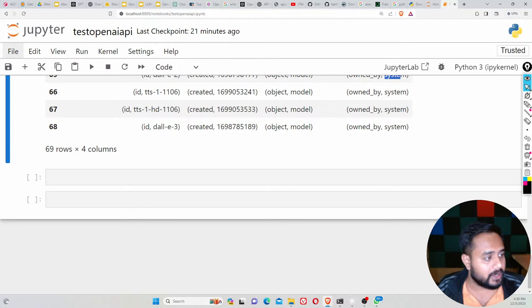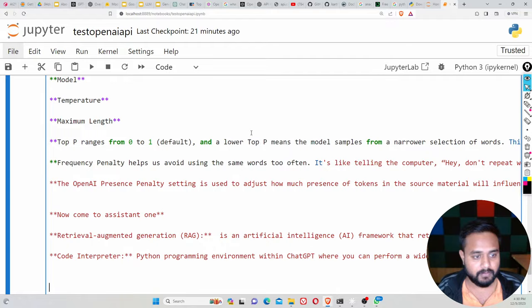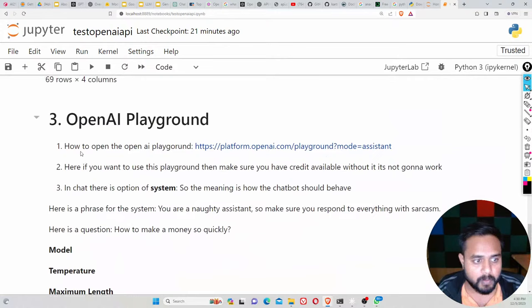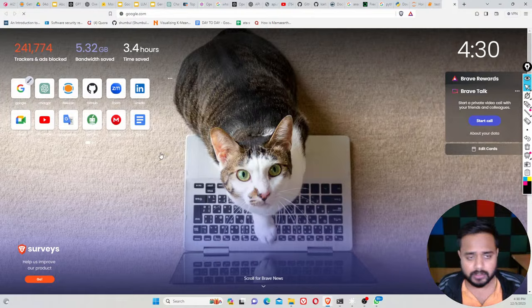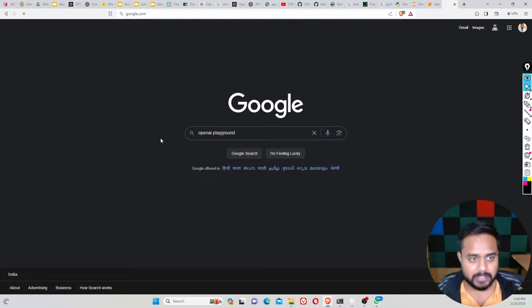Now let me copy and paste the entire thing, whatever I have written for you. So here I have written some things. Let me go through step by step. So here I'm talking about this OpenAI playground. Now what is this OpenAI playground? Once you search on Google, so open your Google guys, and search OpenAI playground. Now just search over here, and here you will find this playground.